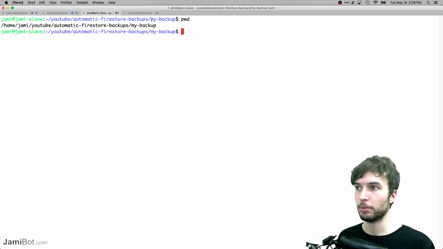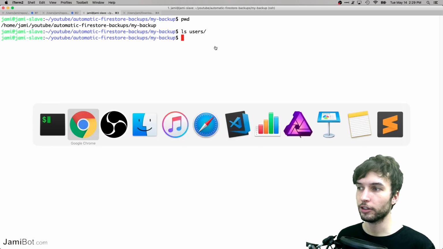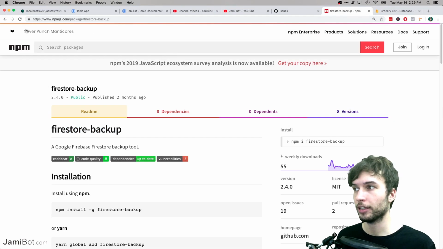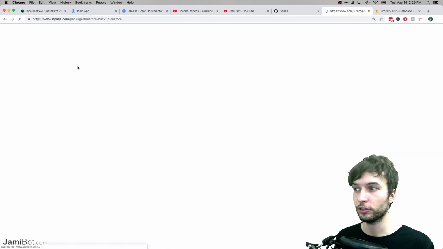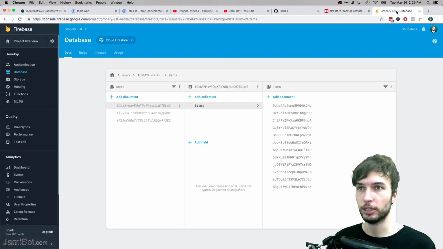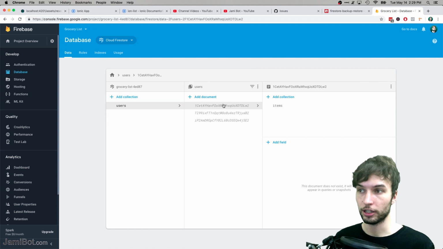Alright, so I'm just here in the My Backup directory, and I tried going ls users, and it showed no results. So I got a little bit worried. I think there's actually a bug in both of the Firestore backup as well as firestore-backup-restore packages. I tested both of them just to make sure. If the document does not exist, but it has sub-collections, then it actually won't even recognize the sub-collections. So I've never encountered that before because I've never made such a simple app as this grocery list app.